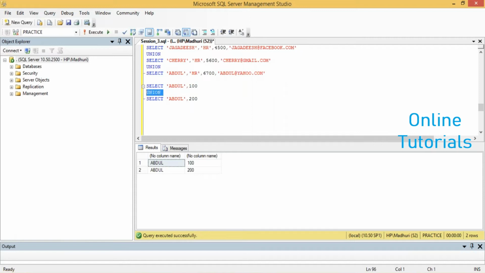Whenever you're using union, union will not treat a single column as one value. Union always treats a batch of records as one value. So if you run only Abdul, it will treat it as only one value, so it will display one record. Once you add additional records, you would get a different result.